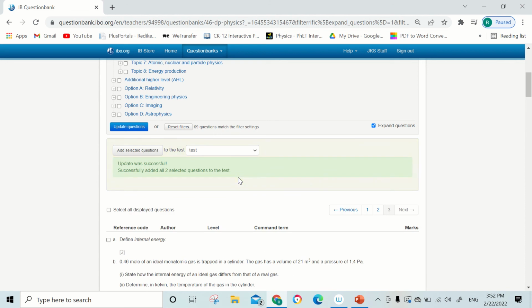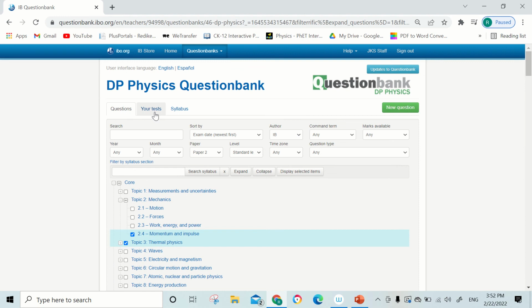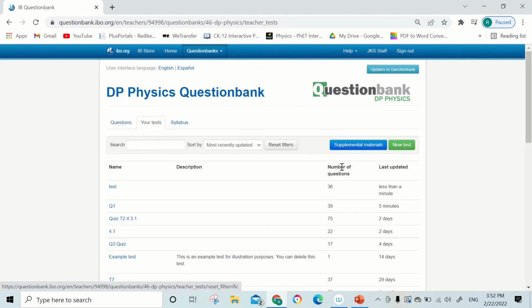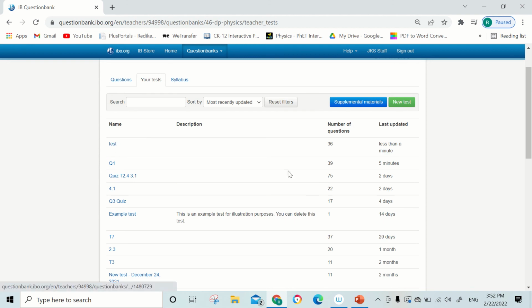Now, in order to view the worksheet that you've worked on, all you have to do is press this, your test. So here you can see all the tests that you've created. Okay, so this is the one that we've created. You can see the last updated time. So it was created less than 1 minute ago. So this is my exam that I just did.